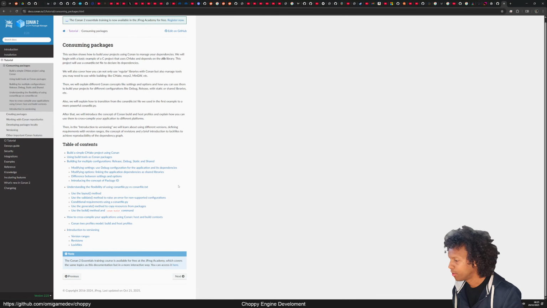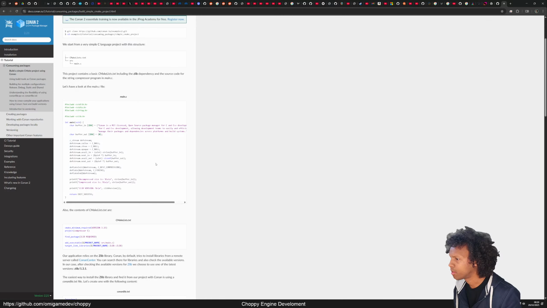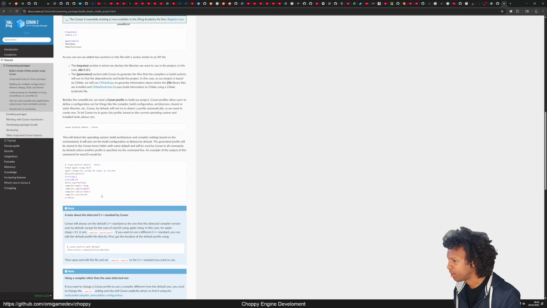I've never used Conan. Conan 2 Essential Training is available. It introduces versioning, building a simple CMake project using Conan. Let's see. CMake, okay. Now that's a very simple project. Find the lib, okay. And then we have a Conan file. Requires, generator. Oh, but then you have to build with Conan.